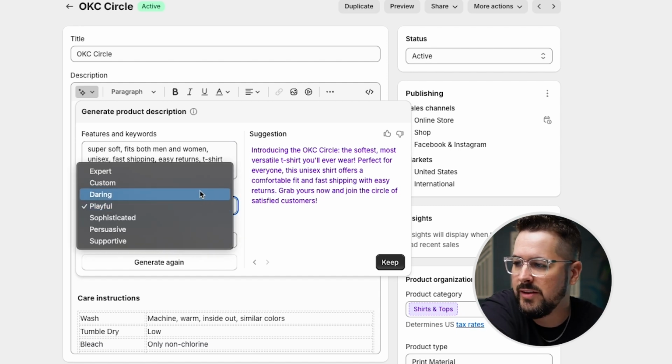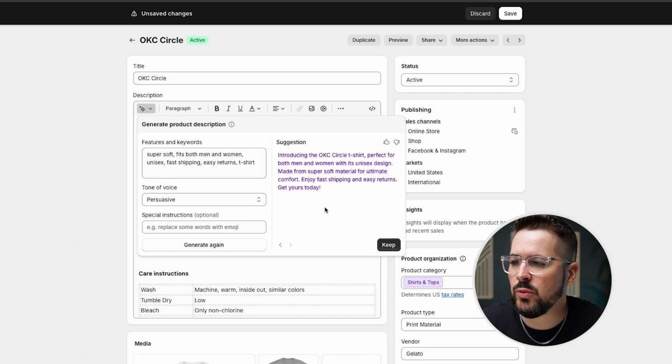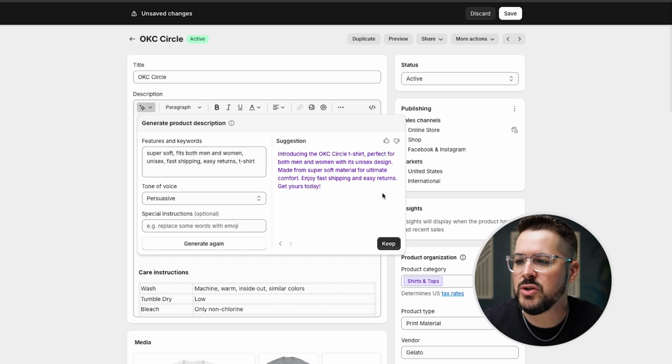Let's try one different tone of voice. Let's do persuasive and see what happens with that. Okay, this one says, introduce new OKC Circle t-shirt, perfect for both men and women with this unisex design, made from super soft material for ultimate comfort. Enjoy fast shipping and easy return. Get yours today. So the biggest thing it did there was added a call to action, right?